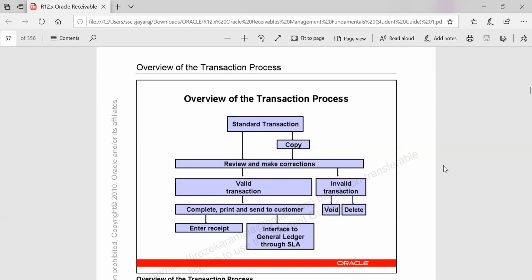What do you mean by valid transaction and invalid transaction? If there is a difference in the date, or the amount, or the functional currency or foreign currency, if all the details are not correct, if an error pops up somewhere, or if some approval has to be taken.